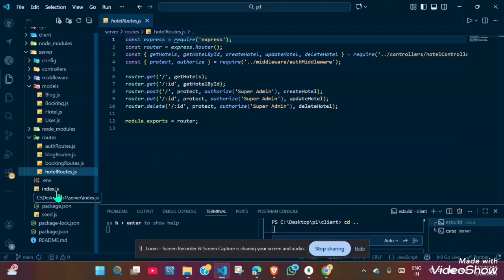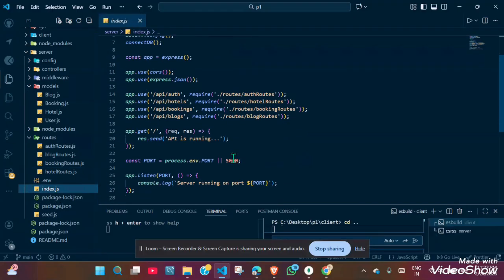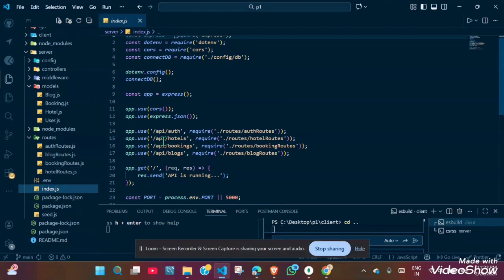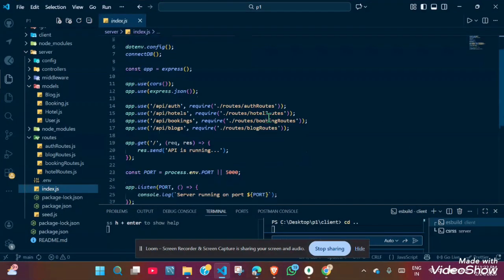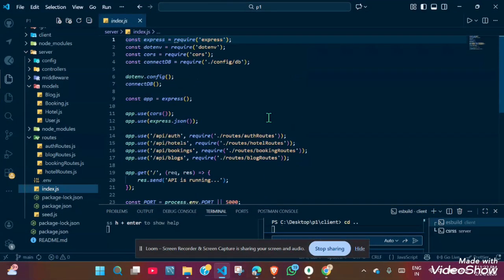The next thing is index.js. Basically I use middleware like app.use. The main thing, the backbone of the backend, is written here in index.js. Now I move forward to the front end, the client part.